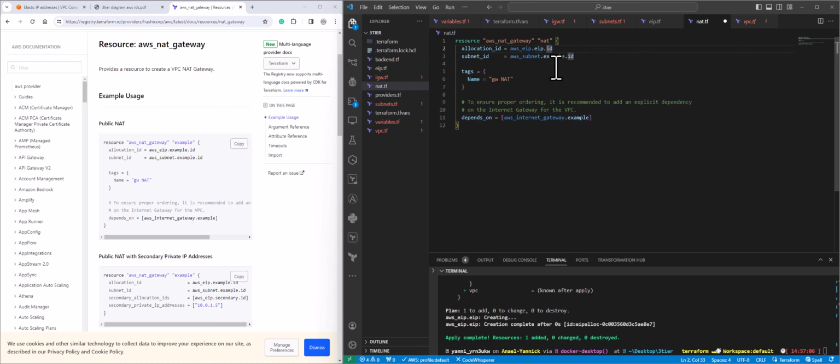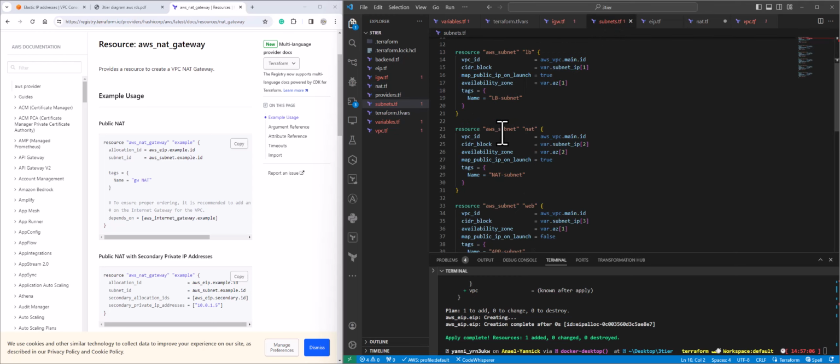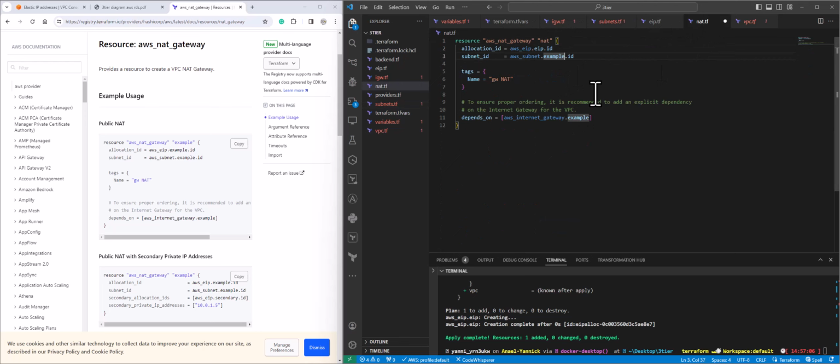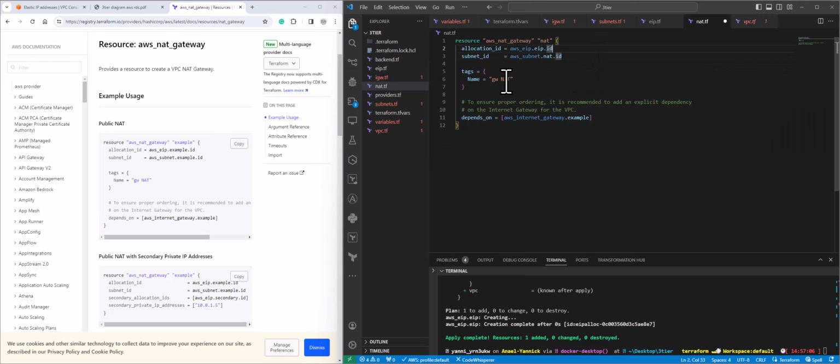And the subnet for our NAT, we're going to go to subnets and look for the subnet for our NAT, right? The subnet name is NAT. So we're going to come back and we're going to remove the example and put NAT, right? So let's call this one Terraform NAT. It's going to be as a tag, right? And we want it to depend on the internet gateway.